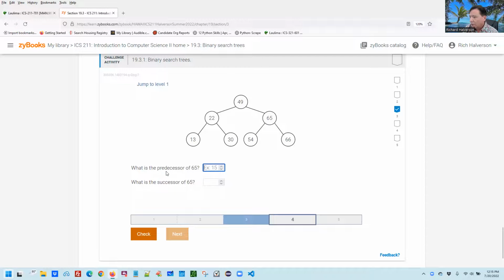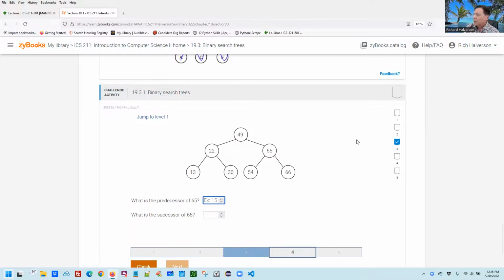This one would be, what is the predecessor of 65? So it would be 54. And what is the successor of 65? Would it be 66? All right, these are pretty easy.